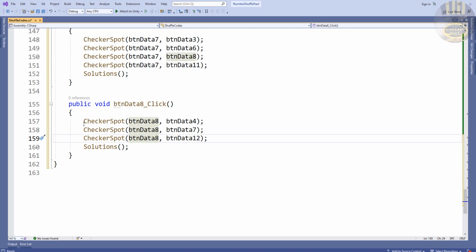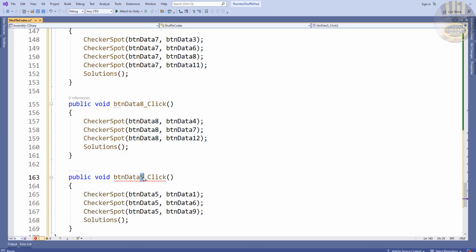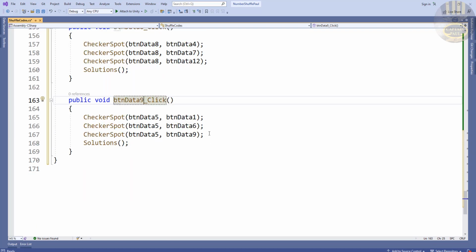Then we have button 9. Button 9 can move 2 directions. That'll be 5 and 10. So paste that underneath here. Change this to 9. Okay. Delete. That is 5 and 10. And this is button 9. There.